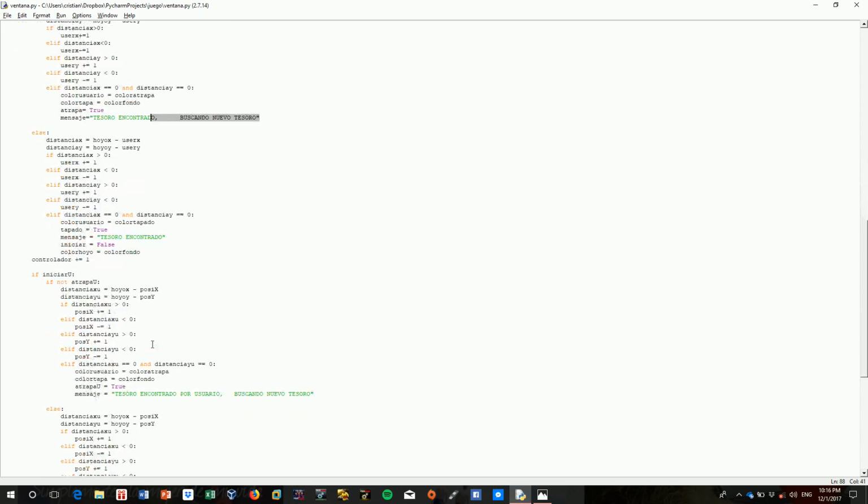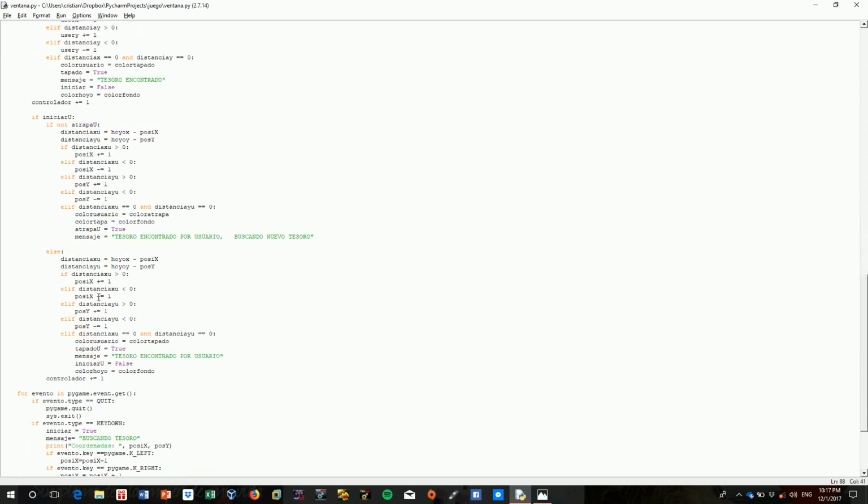In the case of the user, we proceed to perform the same sentence as the machine, with the difference that the random numbers thrown by random between 0 and 9 are replaced by the movement of the keyboard, as we can see in this part.